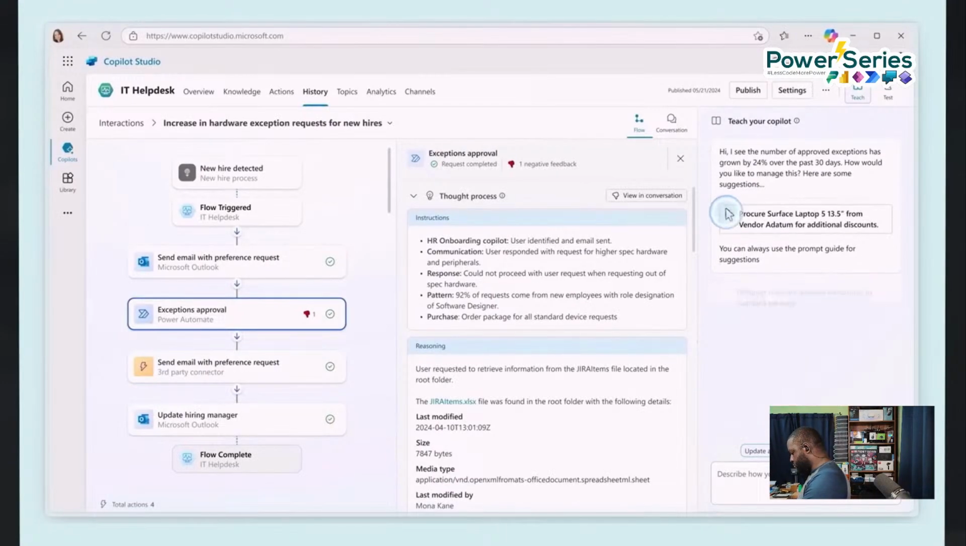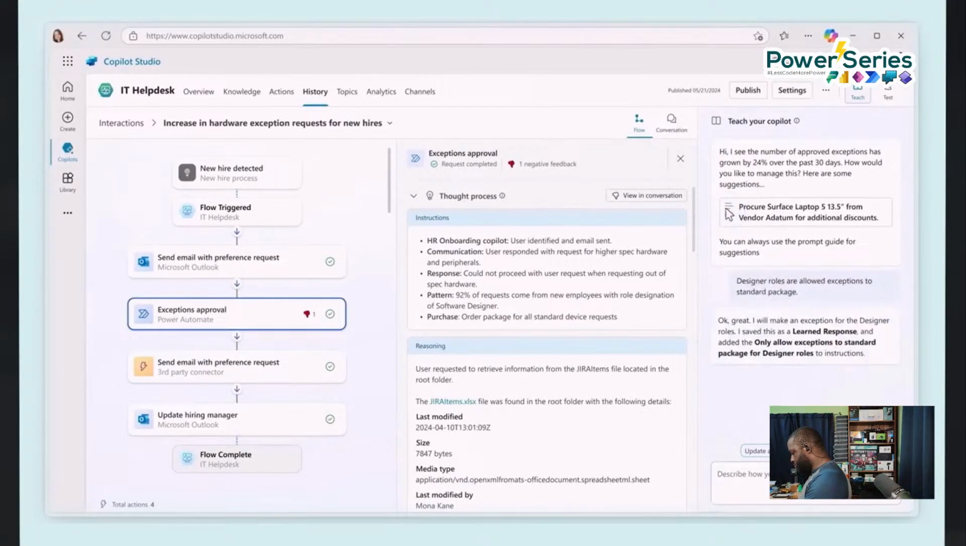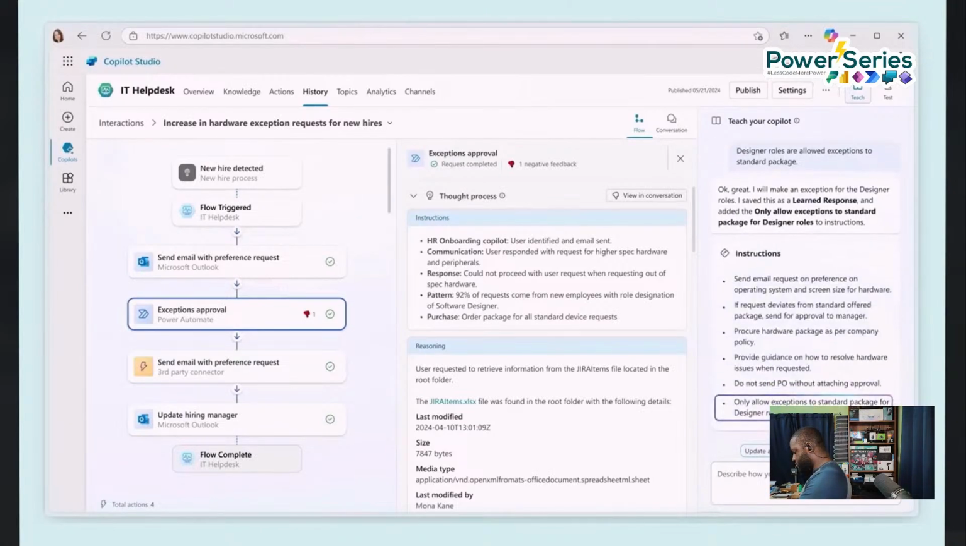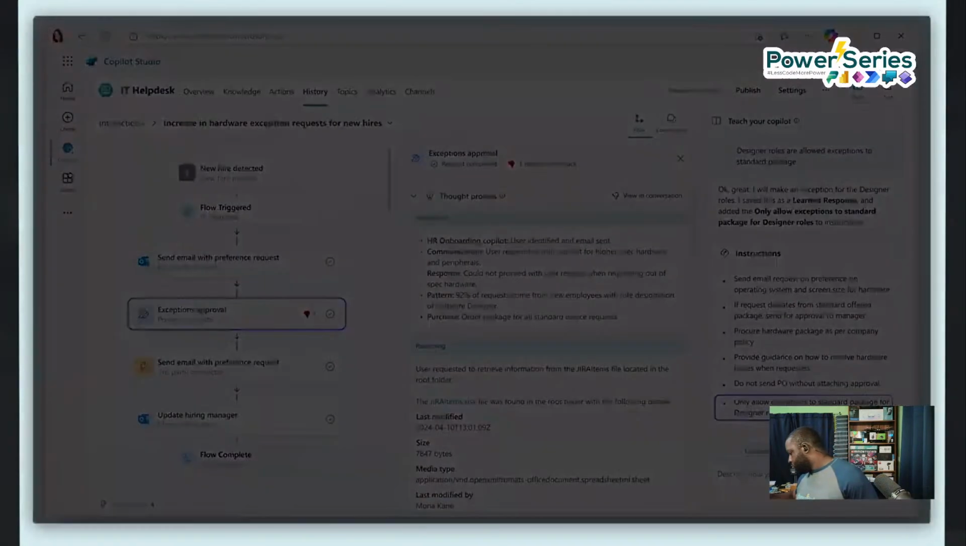You'll also be able to teach these agents, allowing makers to provide additional instructions which help teach the copilot how to better handle a scenario and enable copilots to interpret and execute effectively to achieve specific goals.